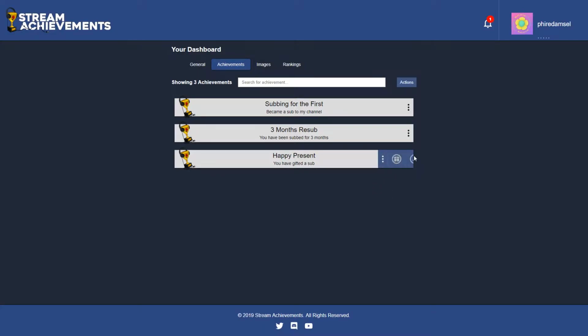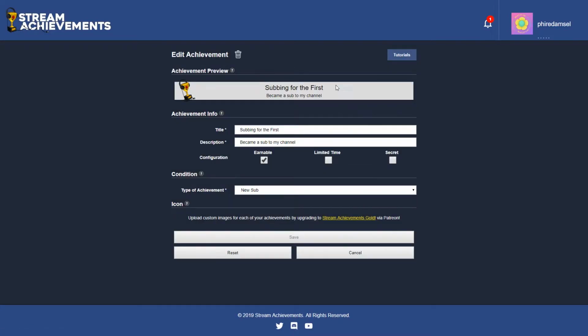So far we have 3 achievements. You can come on in and, of course, edit each and every one of these that you want to, one at a time. If I actually click on this edit button here, you'll see it populates everything back up for this achievement. This is also where you come in to delete your achievement by clicking on that little trash can there.